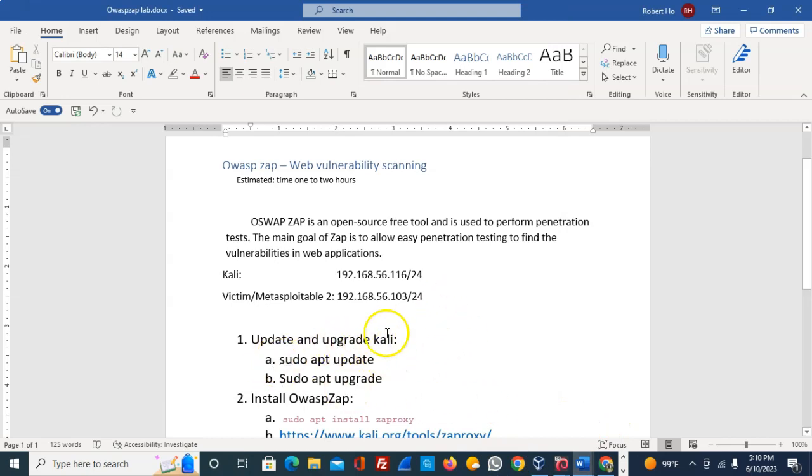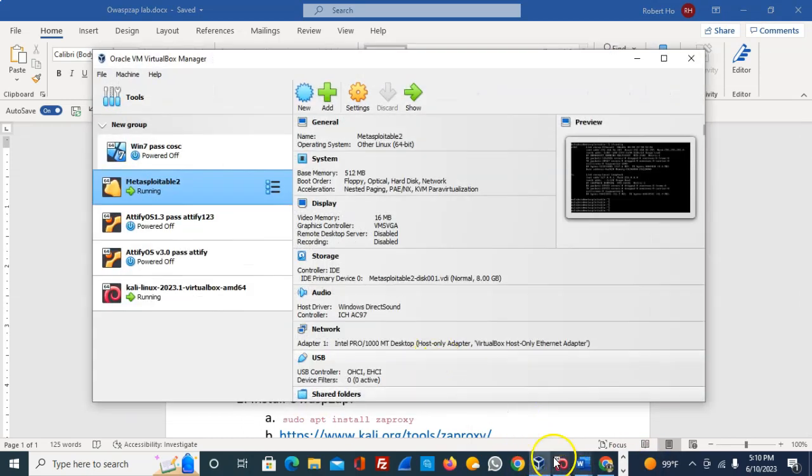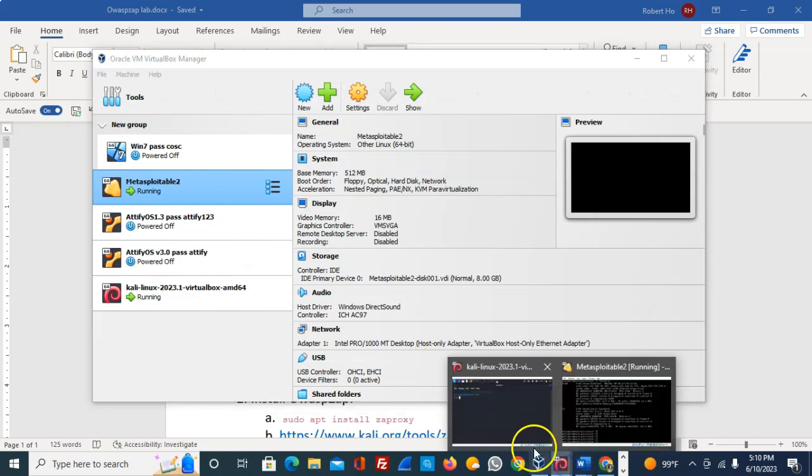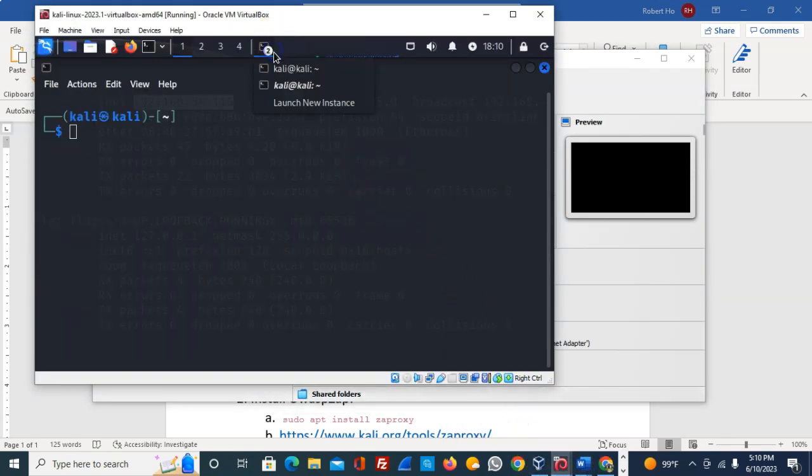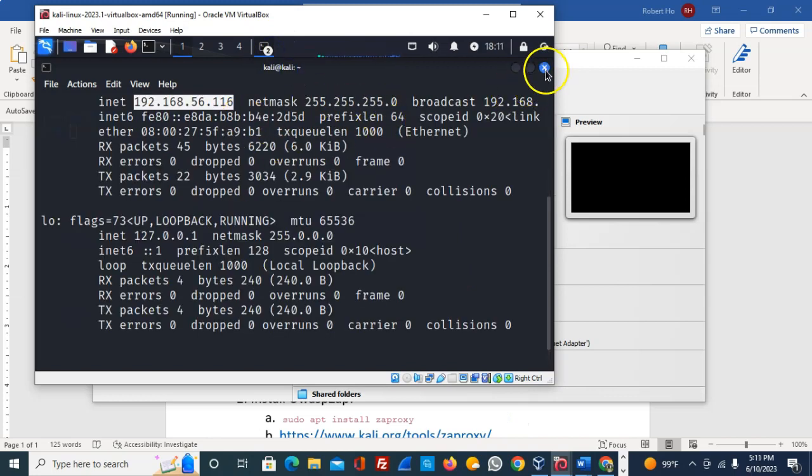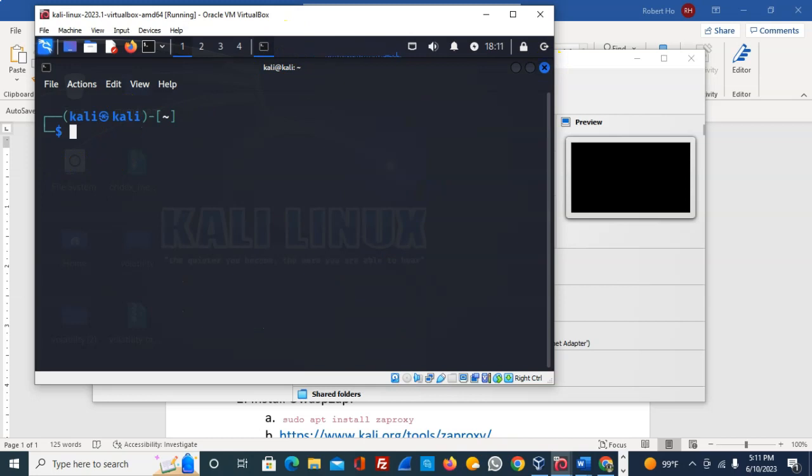Update and upgrade Kali. If you have not updated your Kali Linux for a while, please run sudo apt update and sudo apt upgrade. This may take some time, so be patient, especially if you run this upgrade. On my Kali machine, I already did it, so I won't do this again.